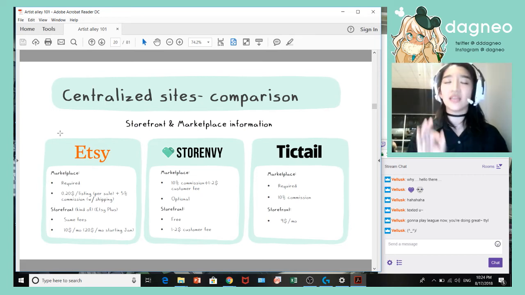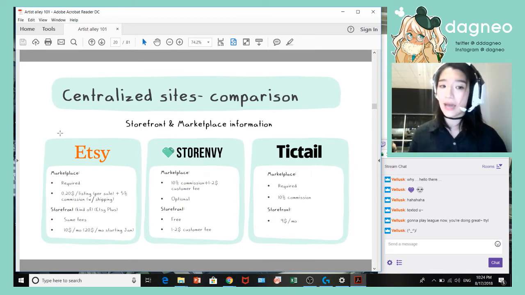If you sell $10 charms and you sell 20 of them, they have now taken $15-20 of your cost. So it does really start to add up. That being said, it's got a huge audience, and we'll get back into that.